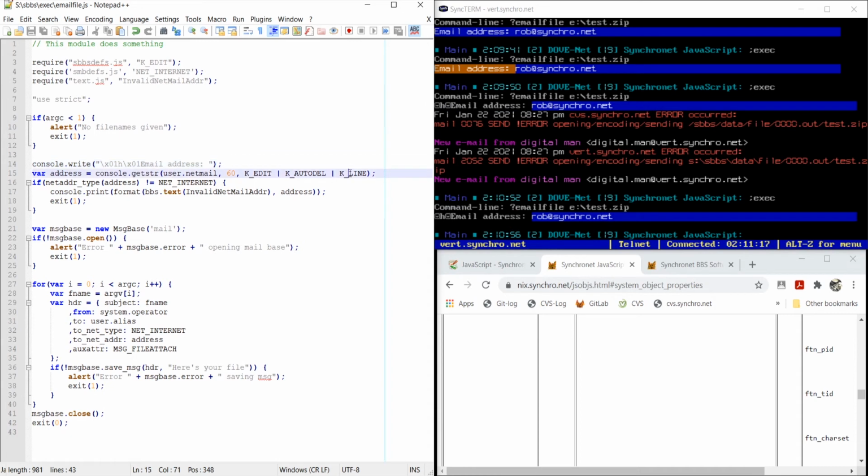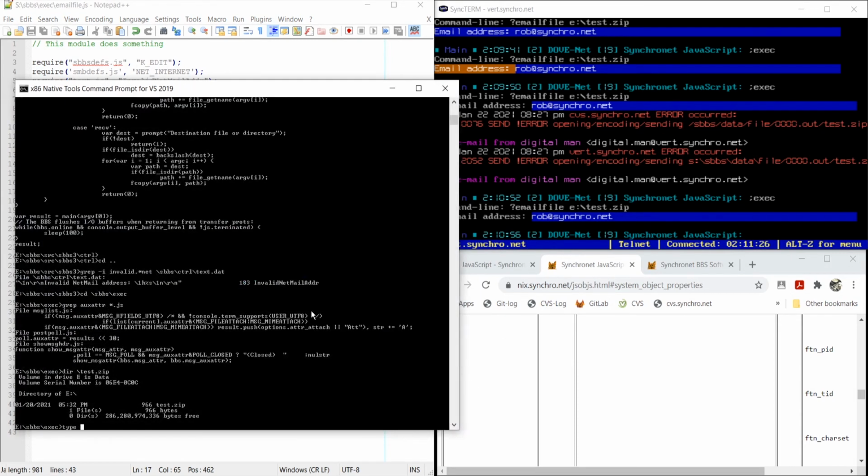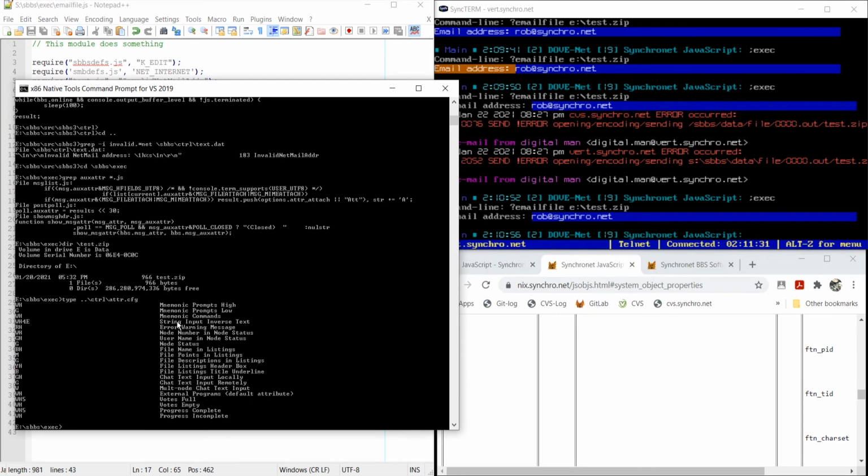Because we're doing the K line input, it's automatically going to make it that whatever the line color combination is, and that's configured in your ctrl attr.config file. String input inverse text. So it says it's white, high intensity with a background of blue, and then the E means it's bright if it can do it, if it can do a bright background. So if you have iCE colors or a PETSCII terminal, then you get a bright blue background.